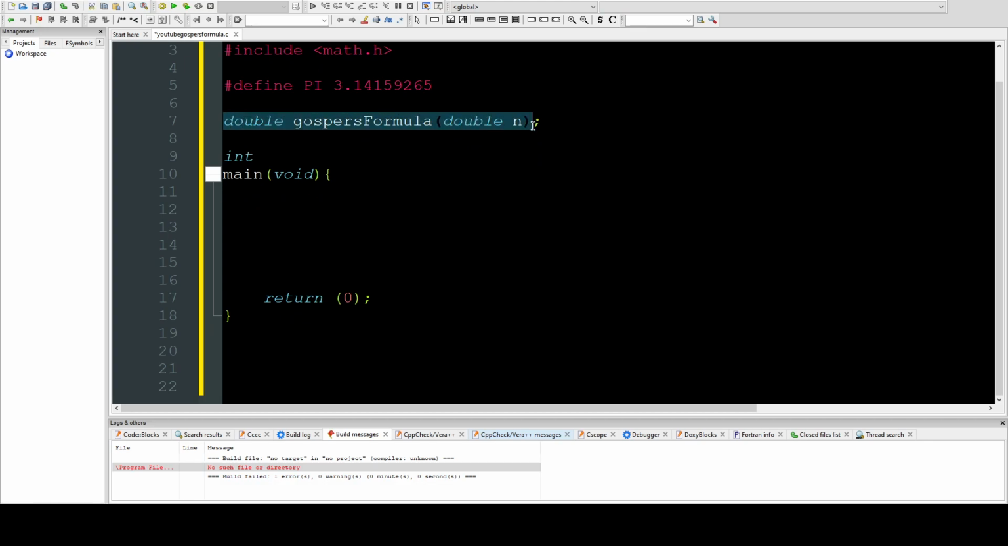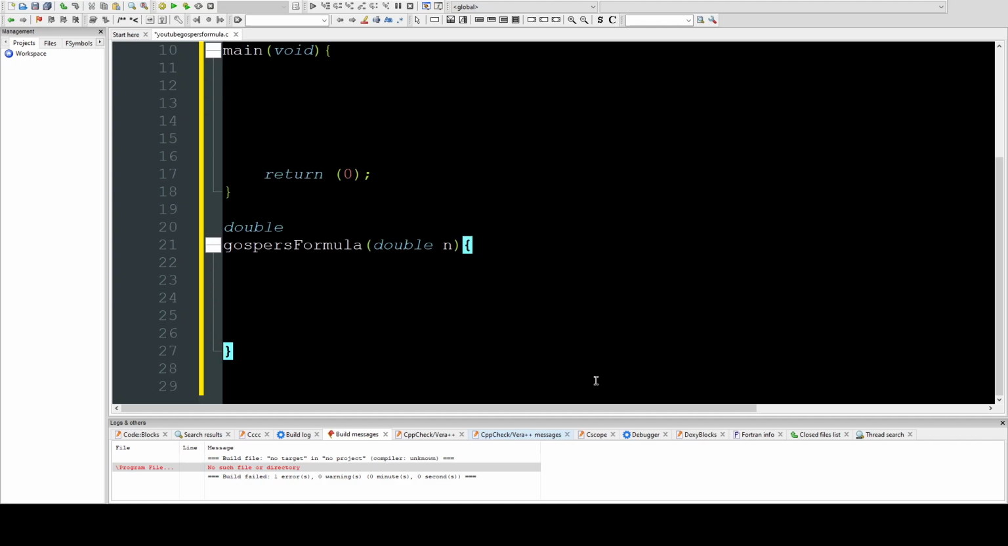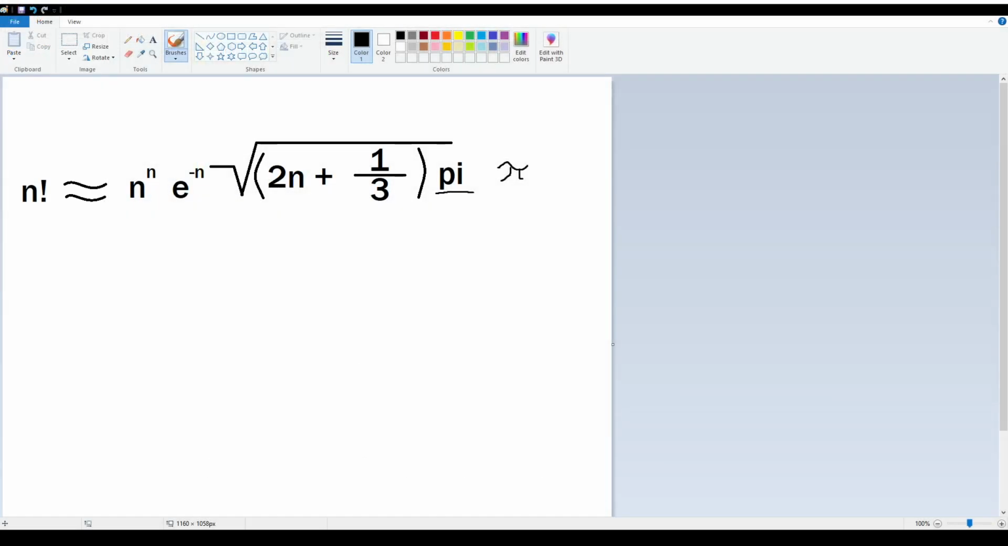So after we do that, we'll go ahead and copy this, and we'll get to work on our function. Starting here with the curly brackets containing all of our function's data. Now, we want to break this up into sections because this is a very large formula.